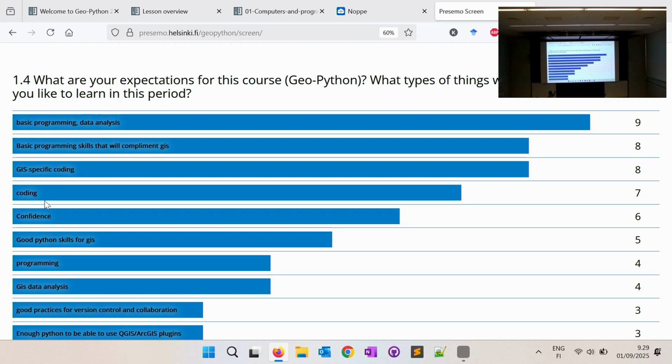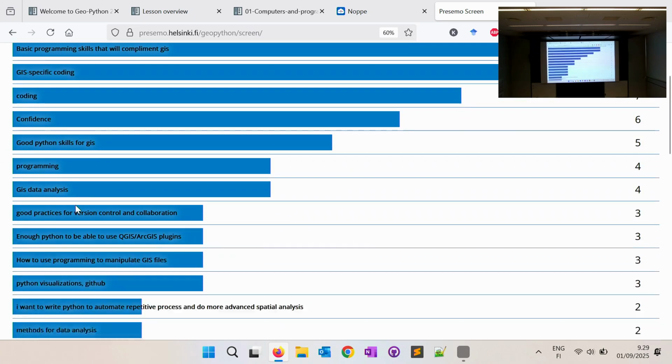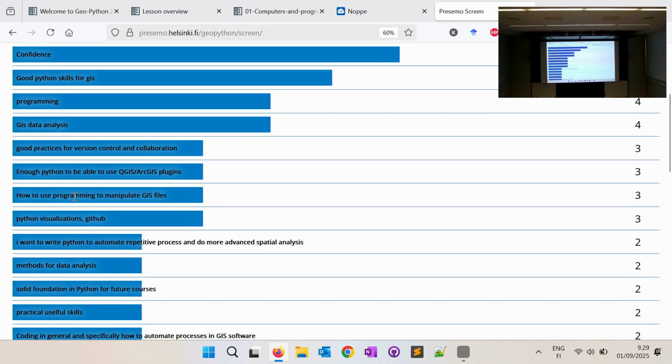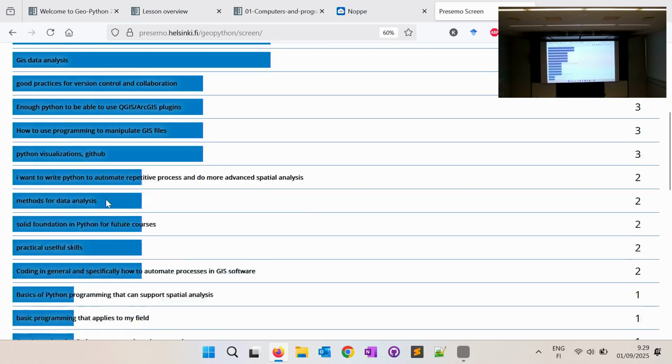Enough Python to be able to use QGIS, ArcGIS plugins. Of course, we learned the basics of Python already this period, and in the second period, we will get more deeply into GIS topics. I want to write Python to automate repetitive processes, and that's a major motivation for many of us here. When working with different data sets, you often need to repeat the same calculations over and over, and that's quite difficult to do, if not impossible, without programming. Visualization is also another thing that has come up a few times.